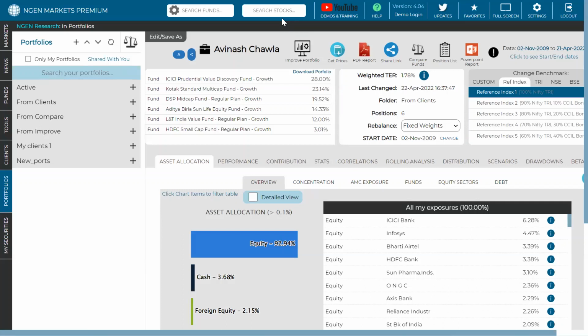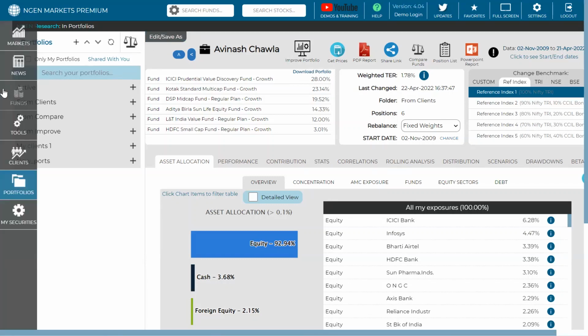Yes, you are audible. Sir, actually, I have a doubt. When comparing two funds, can we just have a demo of when we are comparing two funds? Can you add any two funds?